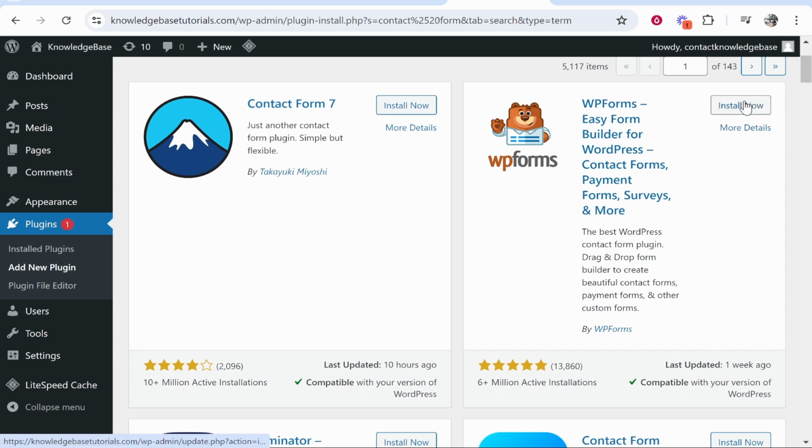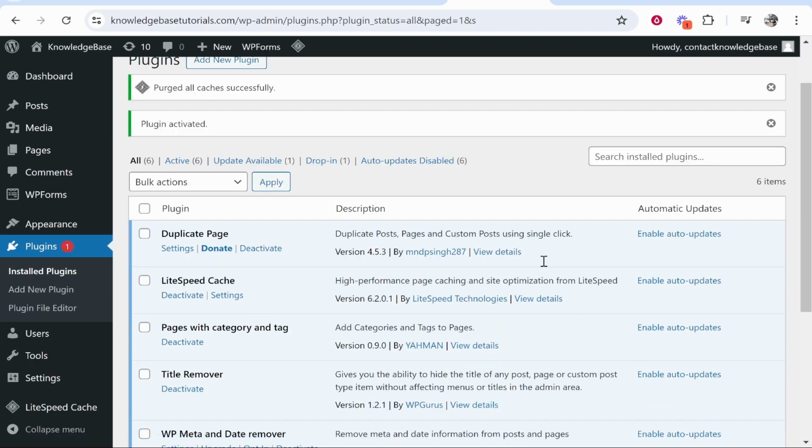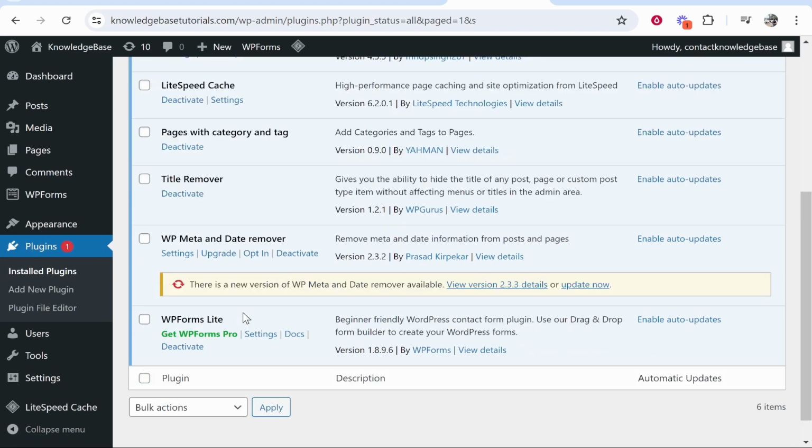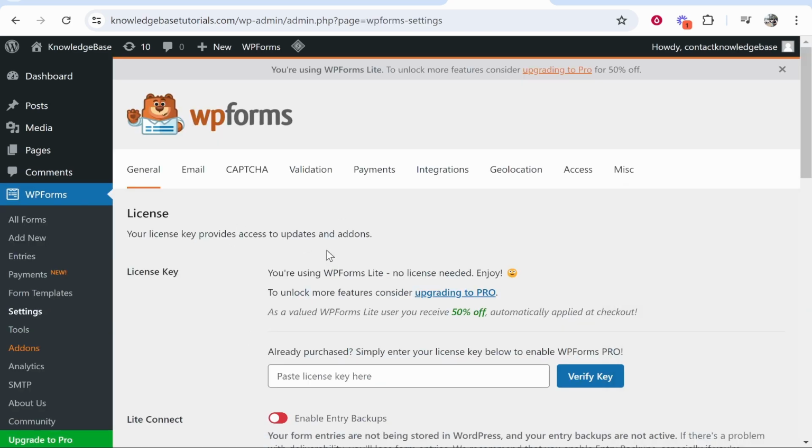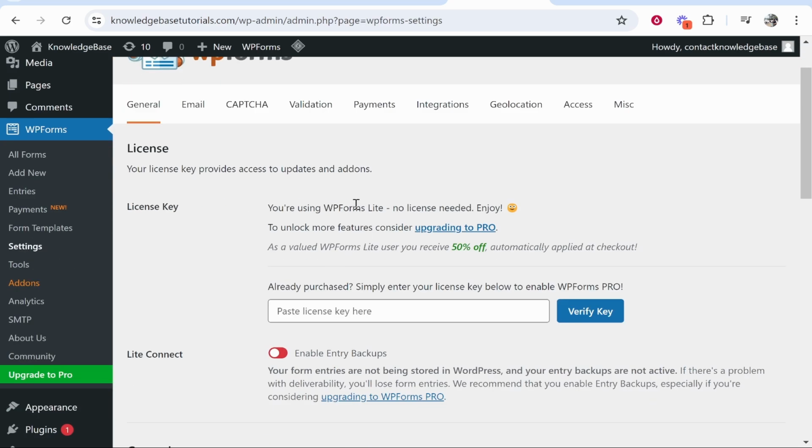So click install now. And once you've installed it, don't forget to activate it onto your website. So click activate and it will then install that plugin. So once you install it, it will take you to your plugin section straight away. You can then scroll down and you can go ahead and go to settings of your WP Forms plugin. Inside of WP Forms, we can use the WP Forms Lite with no license.